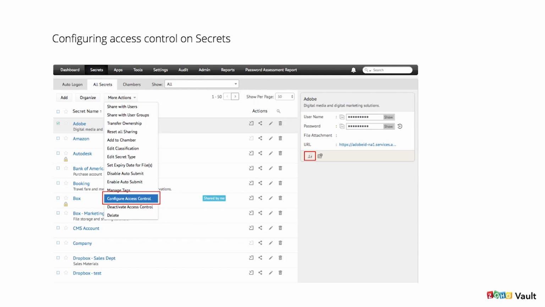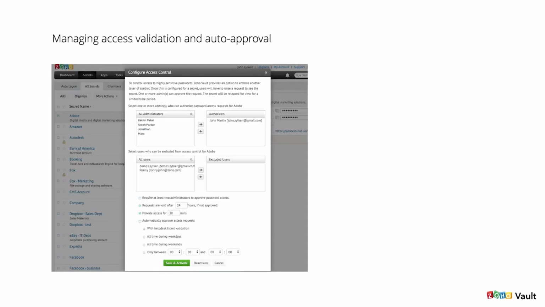Okay, to enable access control on a particular secret, click on the secret that you'd like to enable it with, and then you can select either the configure access control icon that you see on the right on your screen right now, or you can click on more actions and select configure access control. Now you can select the different administrators that can approve a user's access request apart from you.